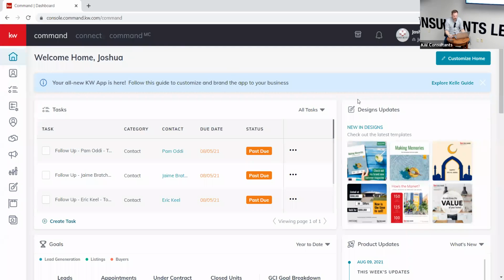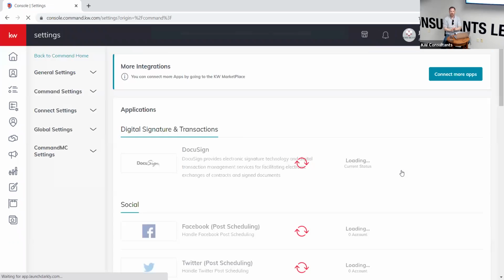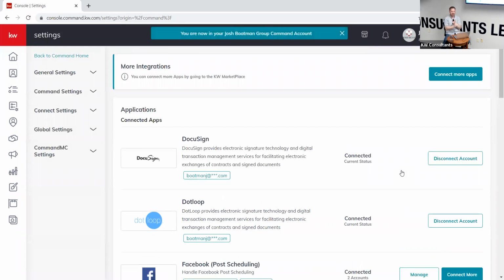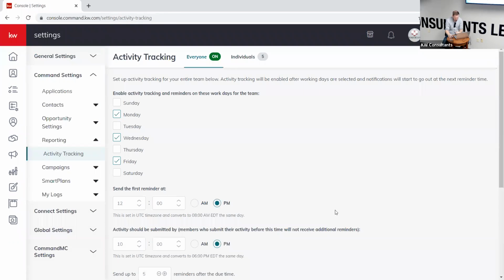Pretty simple process to set up. We'll go to the upper right-hand corner, into settings, and this can only be done as the Rainmaker. Unlimited or enhanced cannot do this. This is only a Rainmaker thing. So the Rainmaker has to log in, or you have to log in as the Rainmaker. Go to command settings on the left-hand side, reporting, activity tracking.